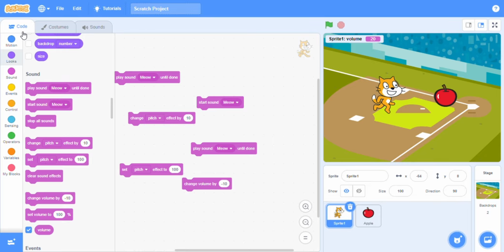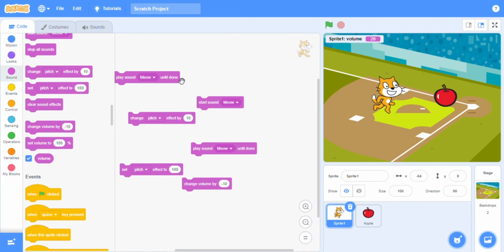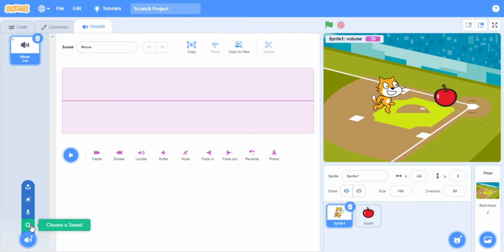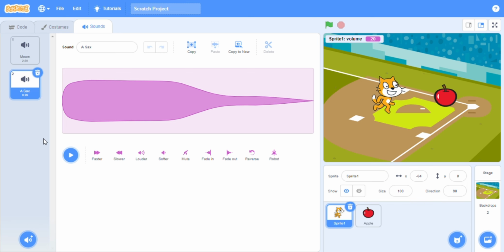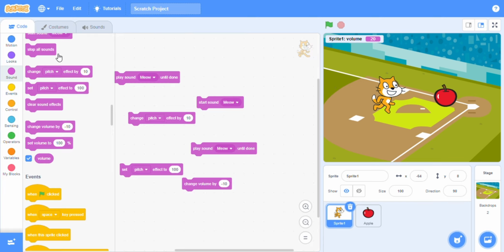Then we can now come back here. All these codes, they are displayed on the screen right now. So play sound here until done. Let's search for a new sound real quick. So if you click on it and click on search, choose a sound. All these sounds are the ones Scratch gives you for free. Let me find a loud sound. Something like this. Then if I now come back to the code and click on it, now there's a drop down arrow menu. It shows sax as well.